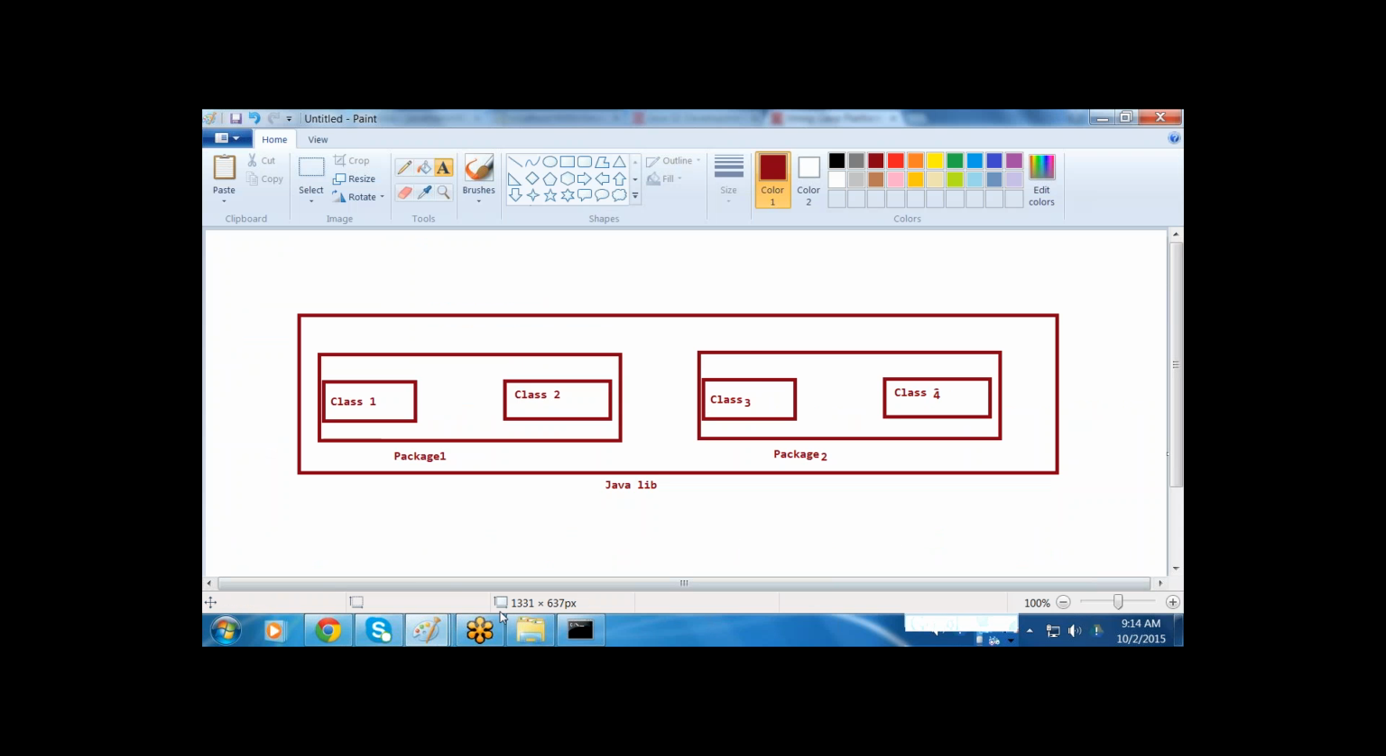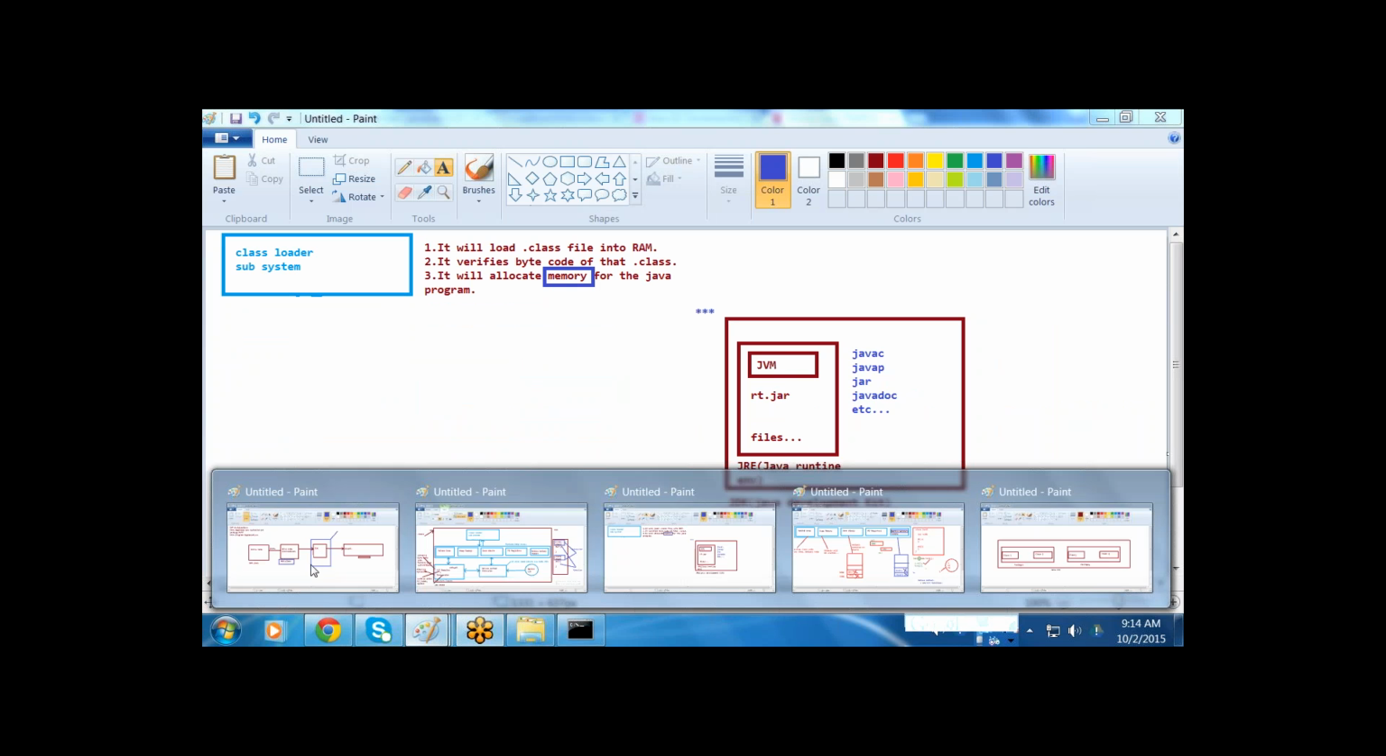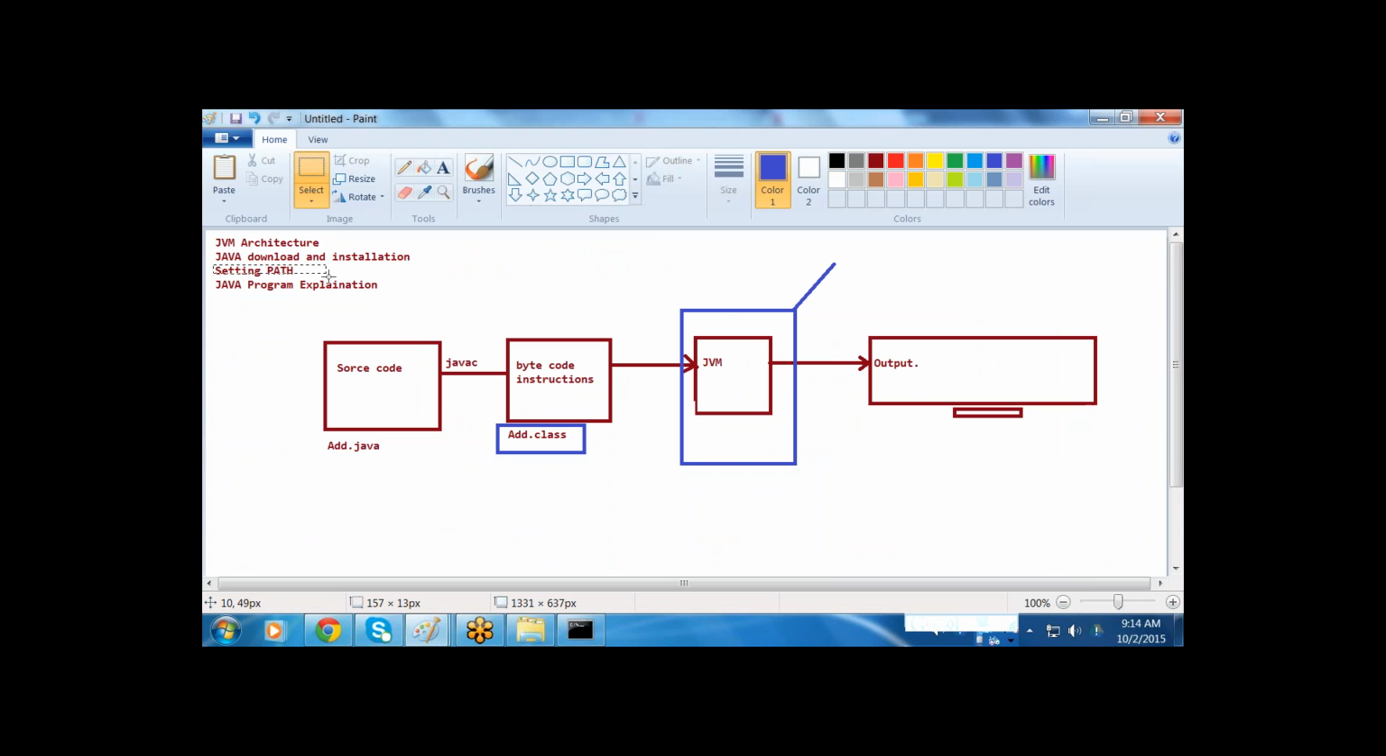Next one is setting the path environment variable. What is the use of the path environment variable? Very simple. Go to this folder.